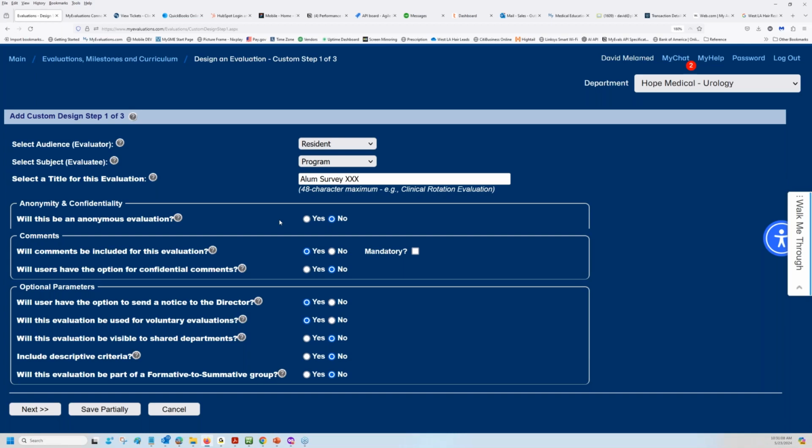If you want to make it anonymous, that's certainly a prerogative. And if you feel that that's going to be the best way for you to get a better response rate, that's completely up to you, but I recommend it not be anonymous. We will include comments on this evaluation, so we'll say yes there.